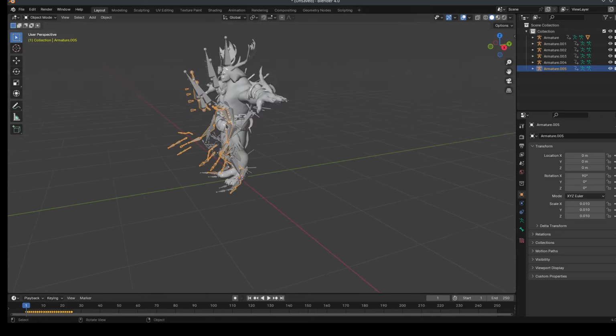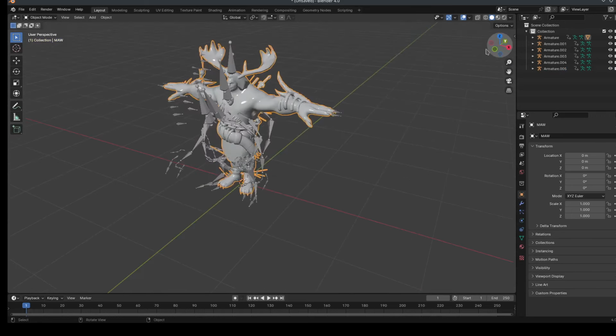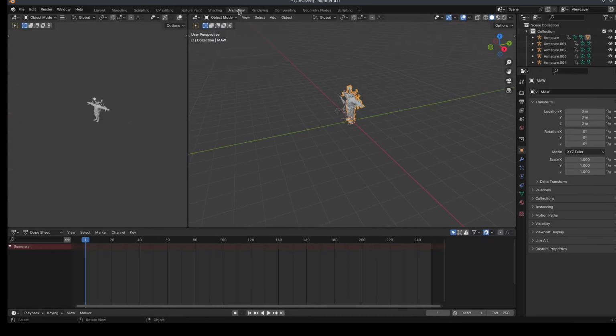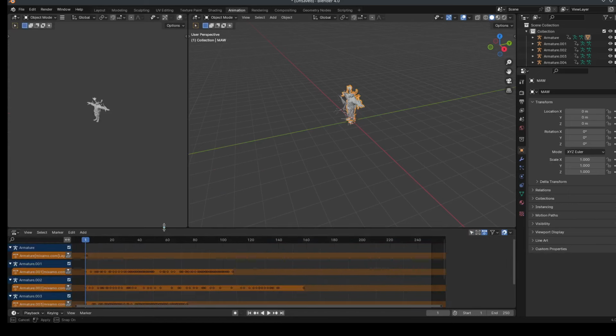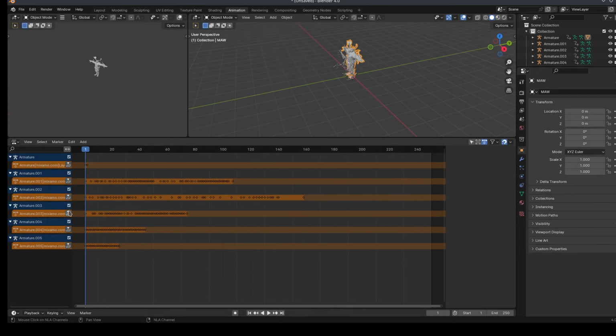All right, so now I've got all these armatures and I've got my base mesh. I need to push all this animation data down into that base mesh's armature. So I'm going to go to animation. I'll change to the nonlinear editor. And you can see each one of these armatures has animation data in it. I need to push them all down. I'm going to add them all to armature 1 because that appears to be where my base mesh is.